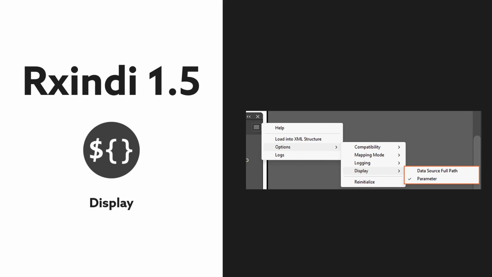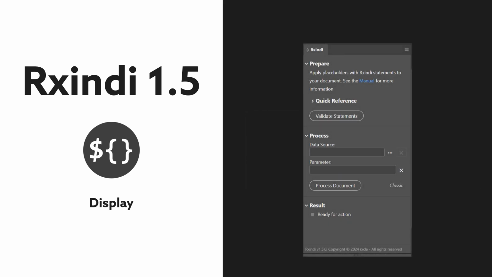Also in this menu is now the option to either show the full path or just the file name of the selected data source. It is now set to show just the file name by default. Another small improvement in the panel is that the current mapping mode is now indicated, if it is set to anything other than the default.